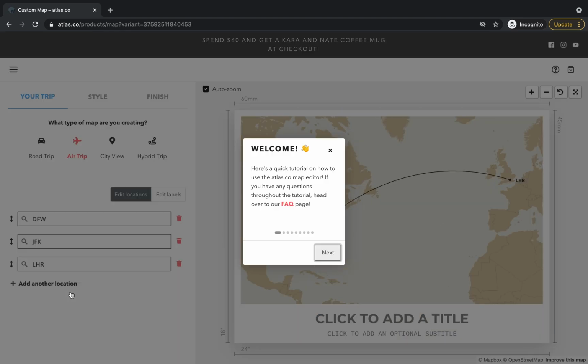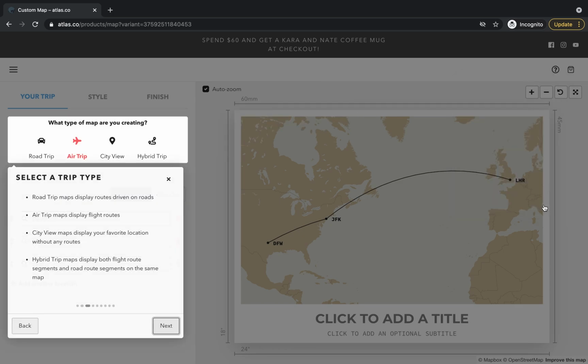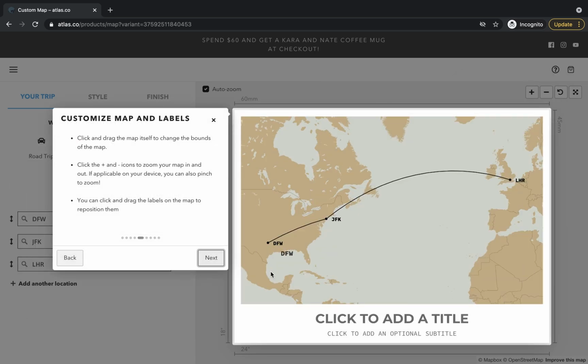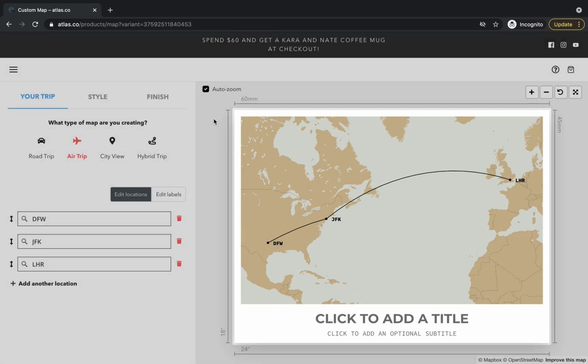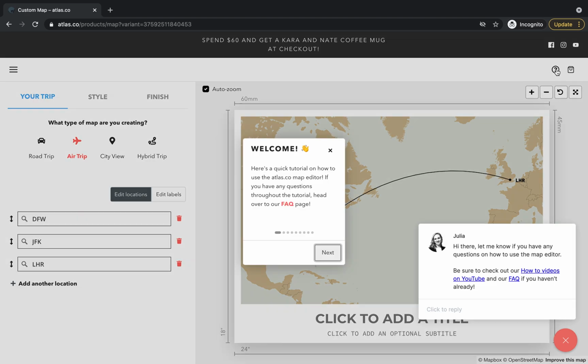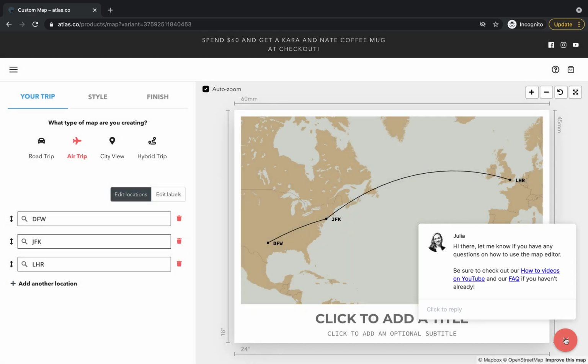That's going to bring you to our map editor, and as you can see, you now get an option for a quick tutorial. So you can click through, learn all about the different ways that you can create your map, or if you already know how to create a map on Atlas Code, you can just X out of the tutorial. If you ever need to see it again, all you have to do is click this little question mark and it'll bring up and start the tutorial over again. Or we now offer chat support, so if you need any help, you can always reach somebody in the chat.